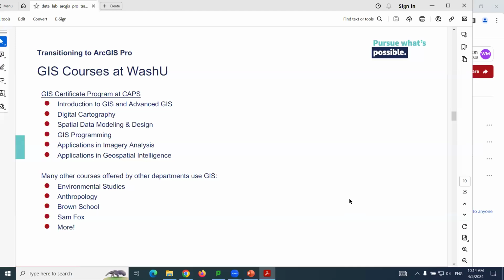All right. And there are a few GIS classes available here at WashU should you want to take your GIS exploration to the next level. The CAPS program has a GIS certificate, and then there's many other classes that offer GIS, at least as a tool, as part of the class. So if you're interested in that, you can check with your department to see what might be available there.